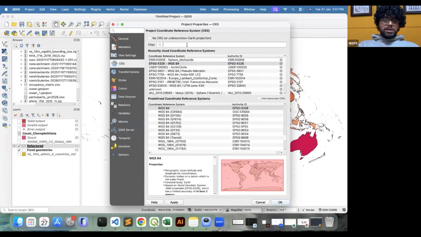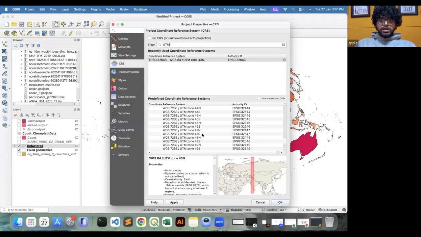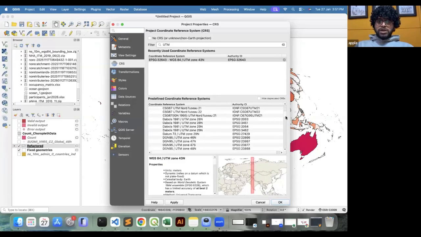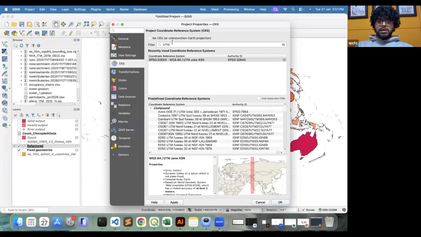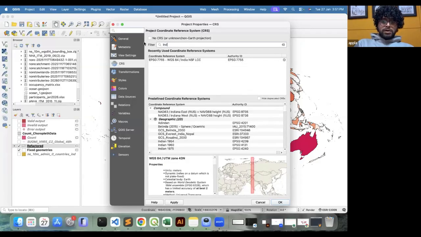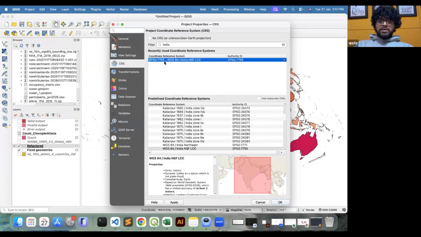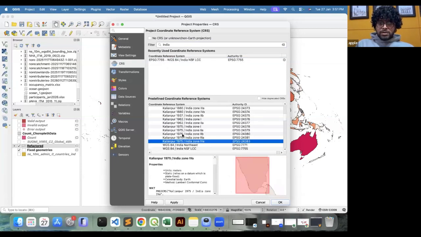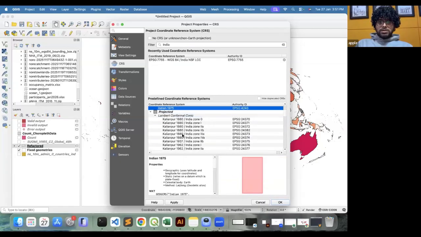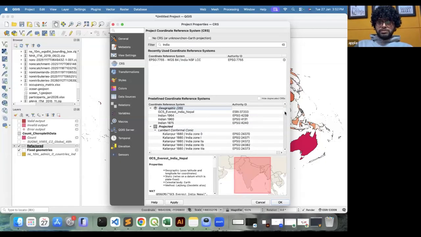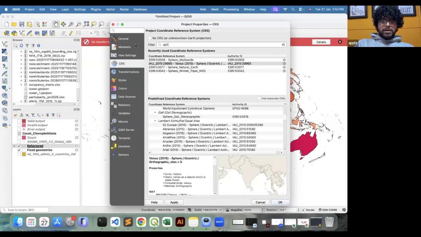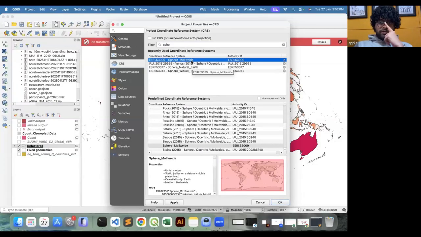But if you just search for UTM, these UTM ones are the local projections for a place. Okay. If you go for UTM, then those are the local projections. Like I think India has a bunch of local projections. And by the way, this one is the official India projection as prescribed by IMD, 7755. Okay. But if you see all this, say Kalyanpur, these are all local projections. But anyway, I'll keep it to Sphere Mollweide. That's my favorite. You can have your favorite. That's absolutely fine. Apply. Okay.